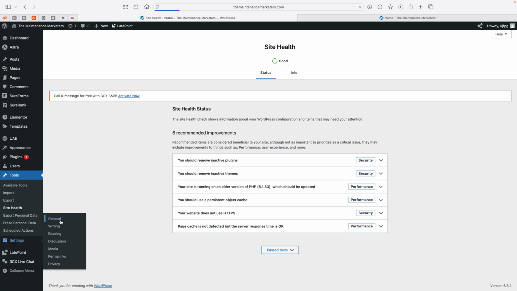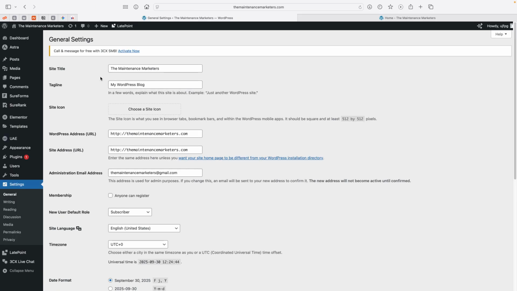So go to general. This is the site title, maintenance marketers, and the tagline, you can have whatever you want. You have the world's first property maintenance community. You can add whatever you want in here.